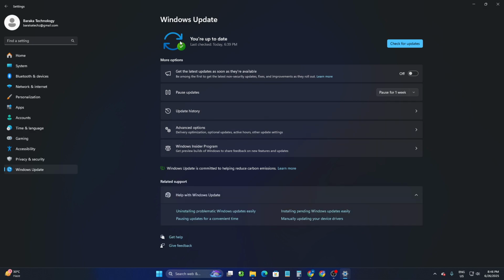Now you can see all the updates have completed. Actually all the updates have completed in my system, that's why there is no update available right now. But you can find Check for updates. You can simply click on Check for updates to get all the updates listed in this section, and you can review them one by one.